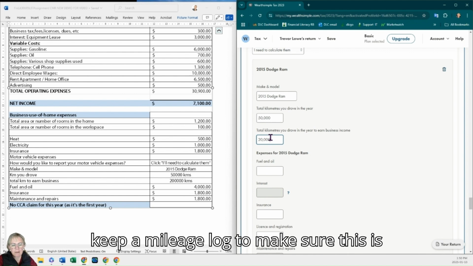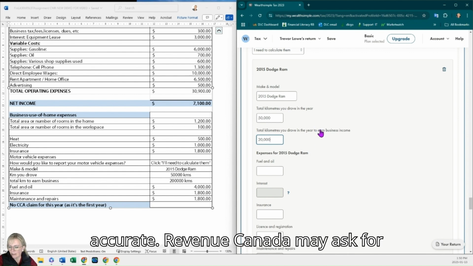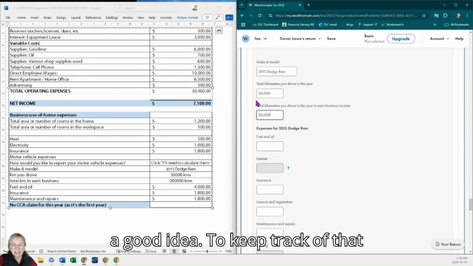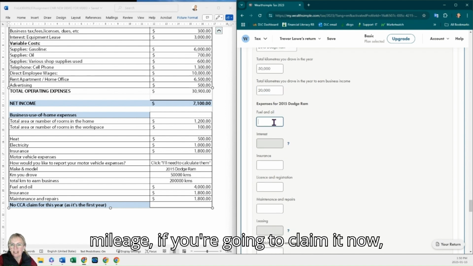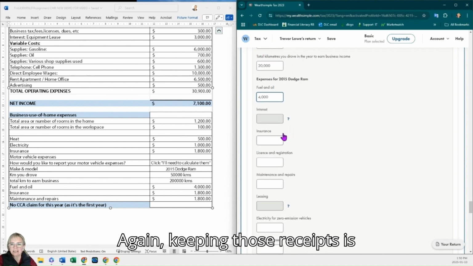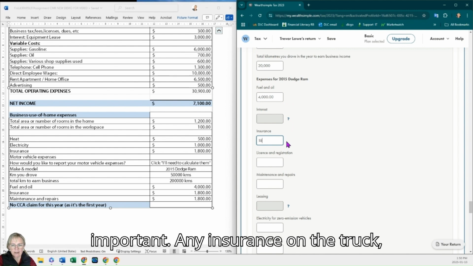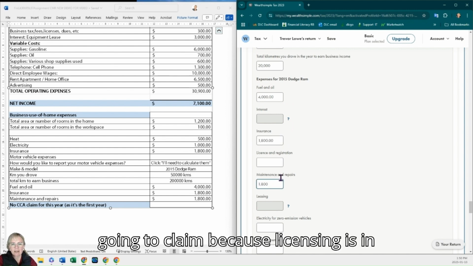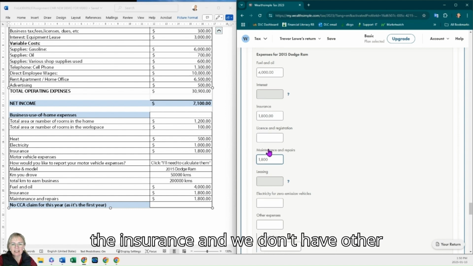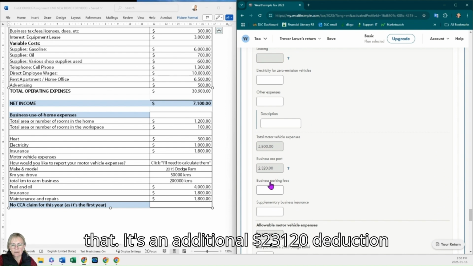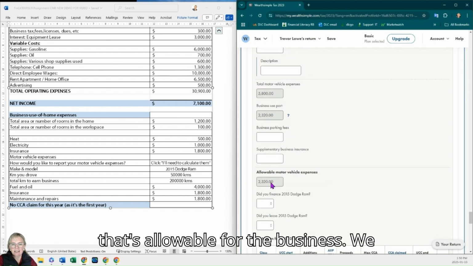You should probably keep a mileage log to make sure this is accurate. Revenue Canada may ask for verification on the mileage, so probably a good idea to keep track of that mileage if you're going to claim it. Now, this would be total fuel for the year. Again, keeping those receipts is important. Any insurance on the truck, we'll say 1,800, and maintenance and repairs on the truck. That's all I'm going to claim because licensing is in the insurance and we don't have other expenses. So if you look at business use, that is an additional $2,320 deduction that's allowable for the business.